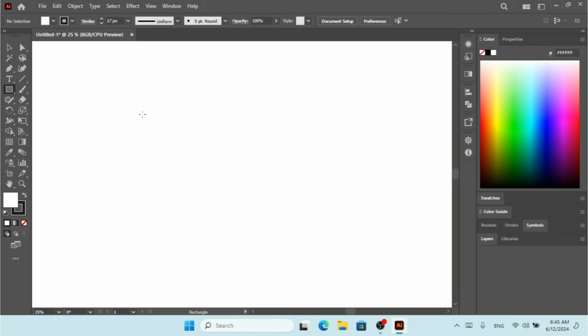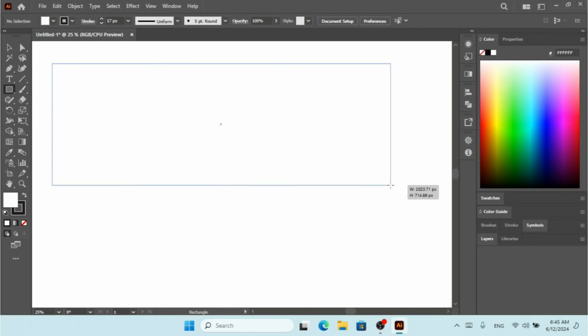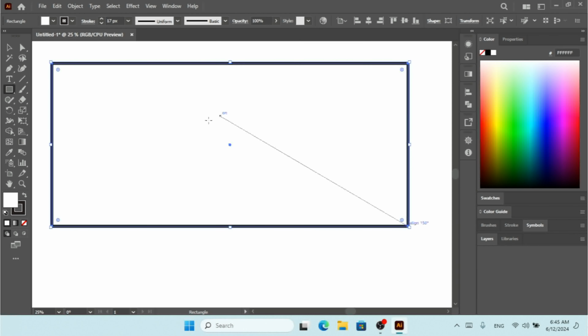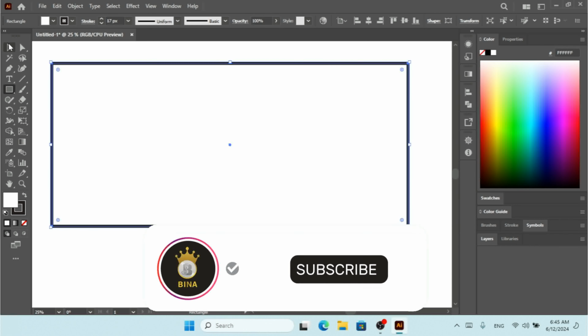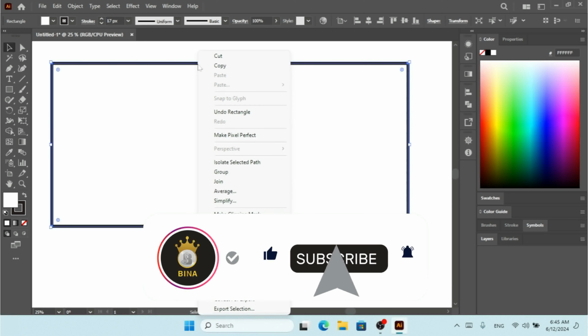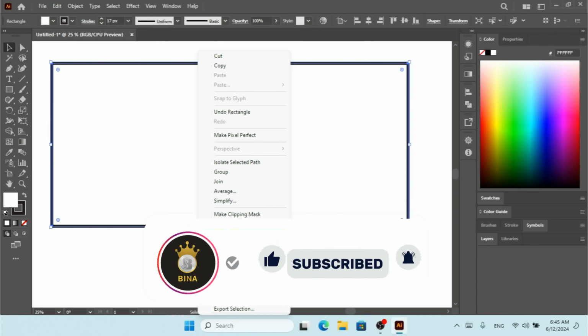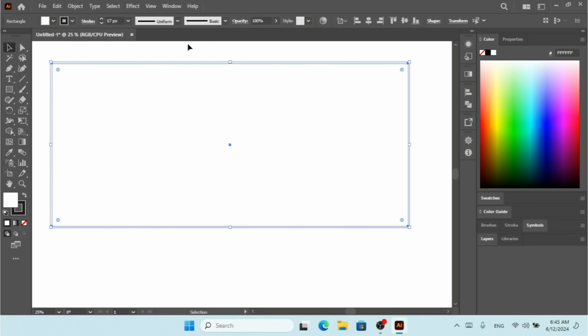To find these guides, you have to make your shape. I want to convert this into a guide. So I'm going to get my selection tool, right click, and here we have this Make Guides. Once you click Make Guides, as you can see, it changed to these guides, and you can find options for the guides under this View menu.